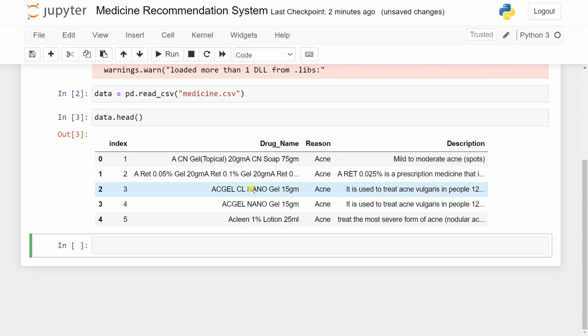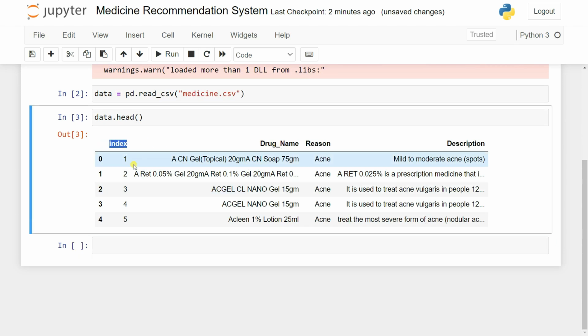and then you can see our full dataset. We can also check the shape of the dataset as well. But let's see how many features or how many columns are available. The first one is the index, which is not necessary. Then you have the drug name, then the reasons as well as the descriptions. That means the descriptions and the reasons are necessary here. Now based on the descriptions and the reasons, you're going to recommend the drug name, also called the medicine name.